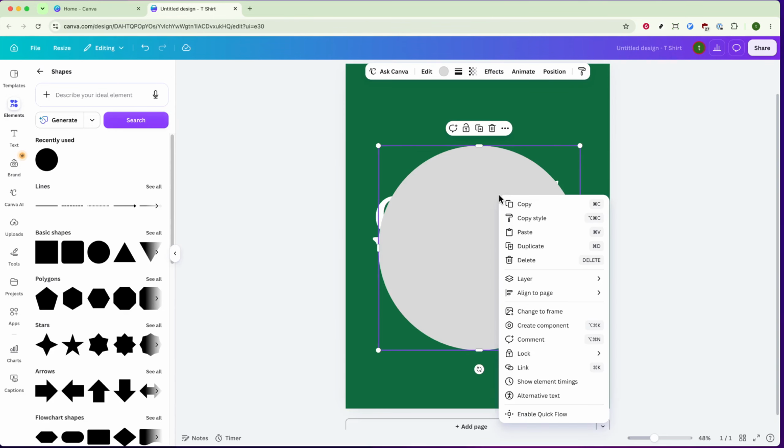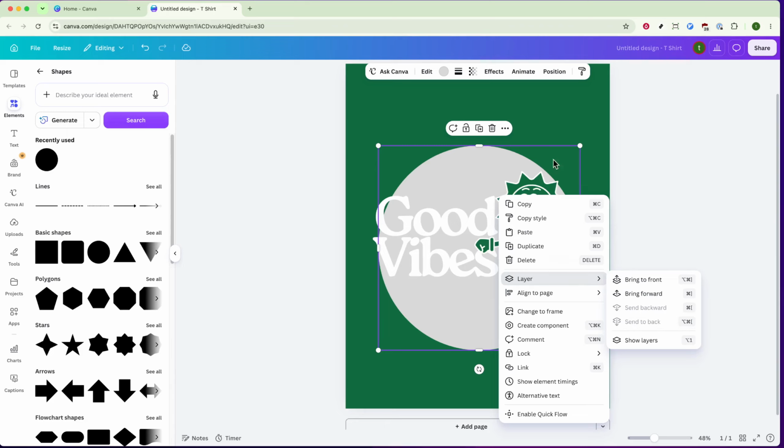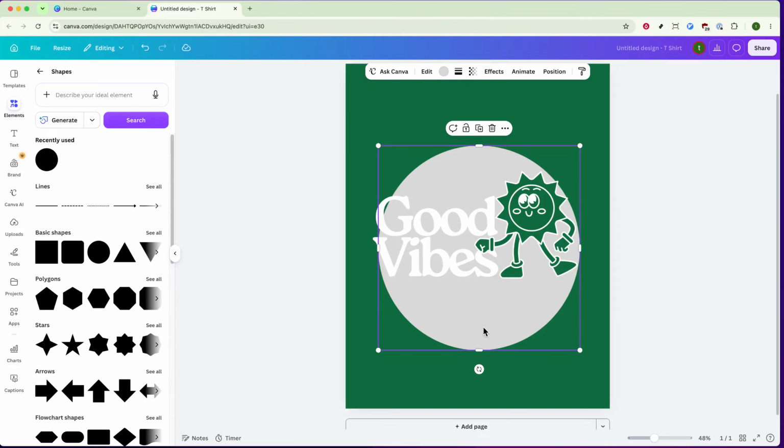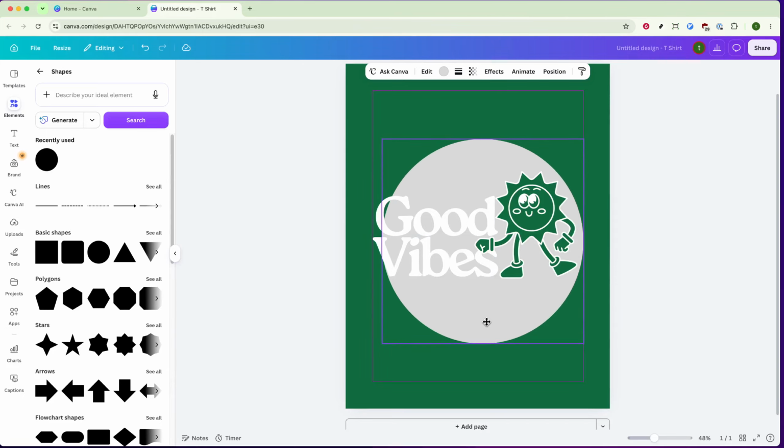Once you've finished adding and modifying all the elements, take a moment to review your design. Look at it as a whole and make any final adjustments. This is your chance to ensure everything looks just right before proceeding. A quick tip here: bold and simple designs not only look great, but also translate better when printed on fabric.